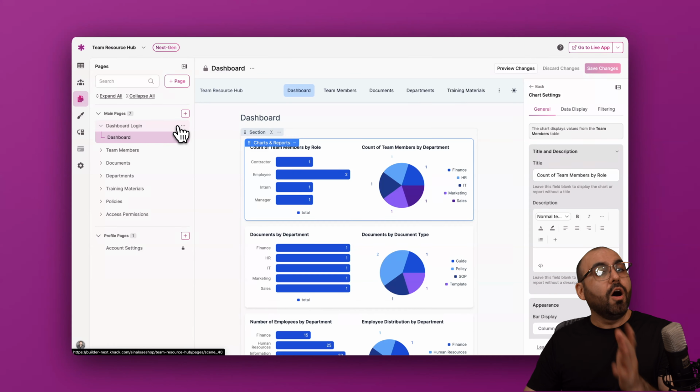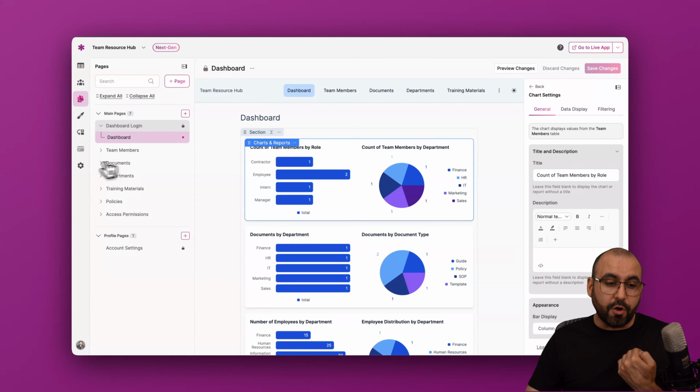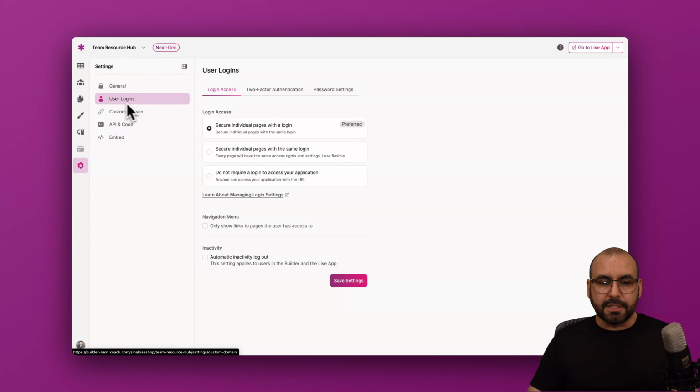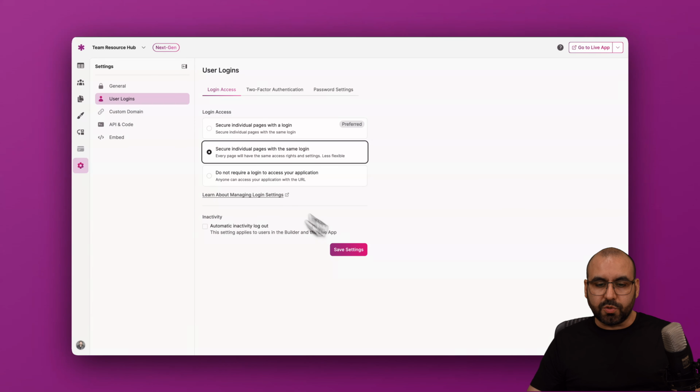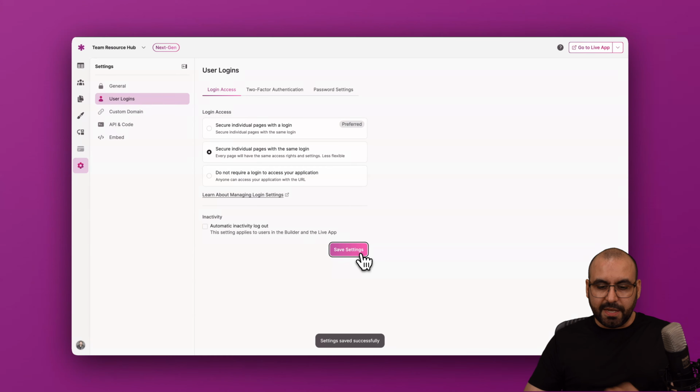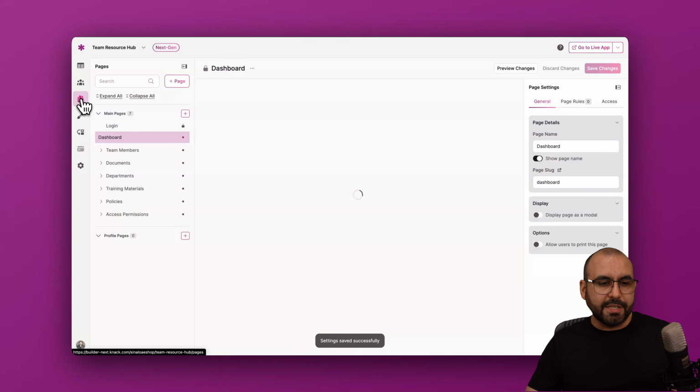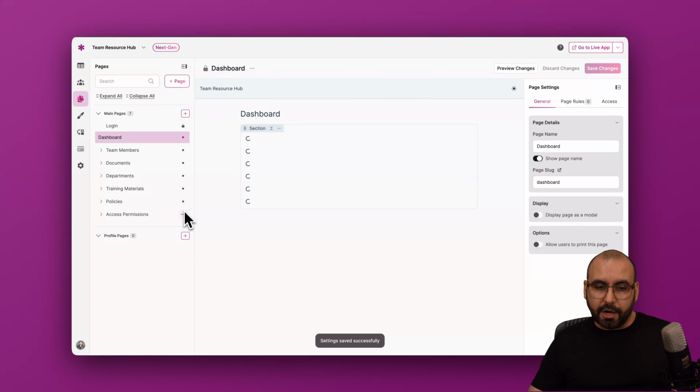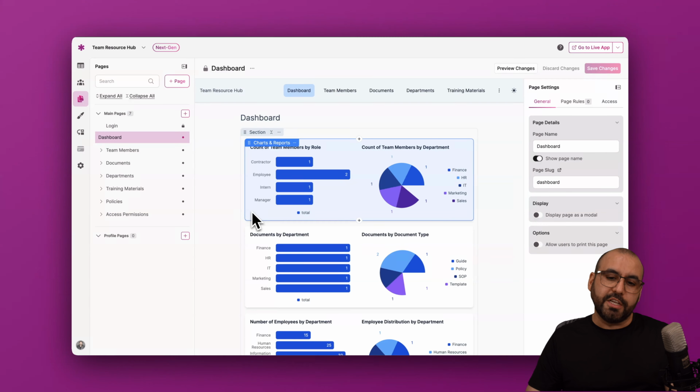Now, if I want to lock all the pages in one go, I would go to the settings, user logins, select secure individual pages with the same login. And once I save this, it's now locked. So if I go to pages, all pages are now locked. So they need to log in to view these pages.